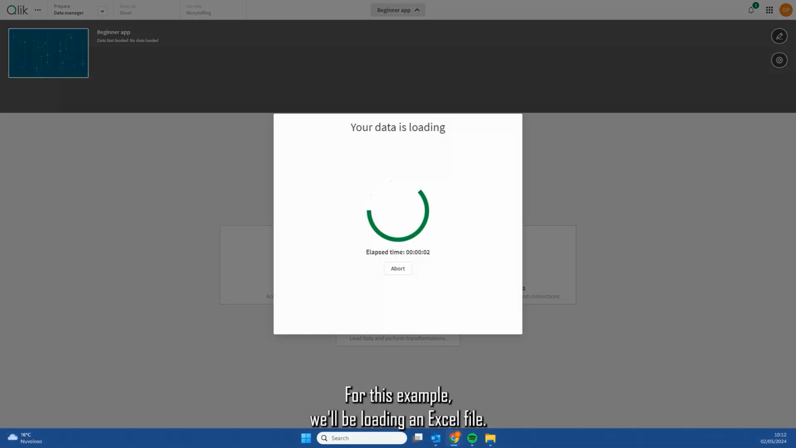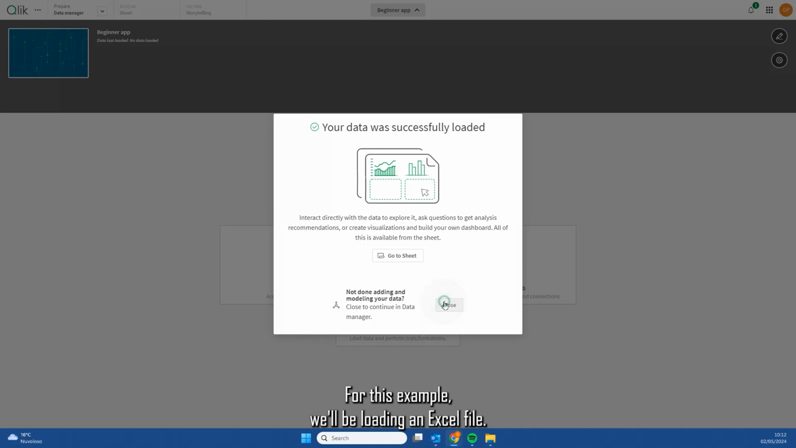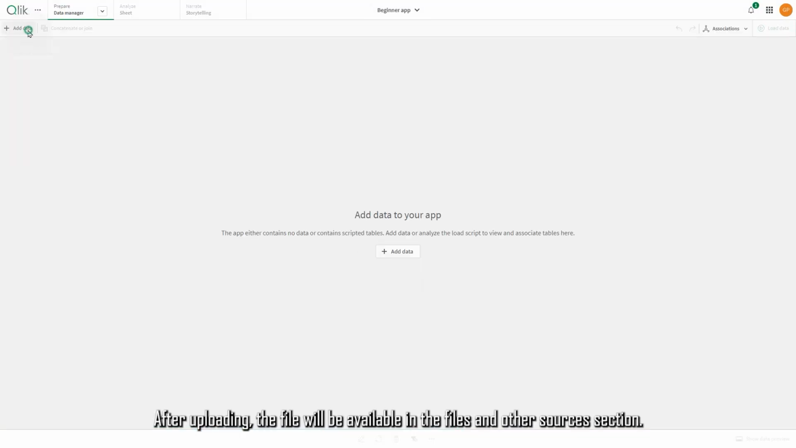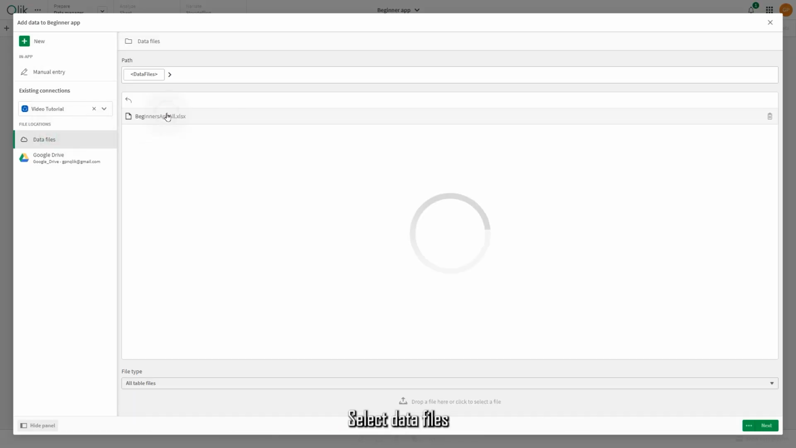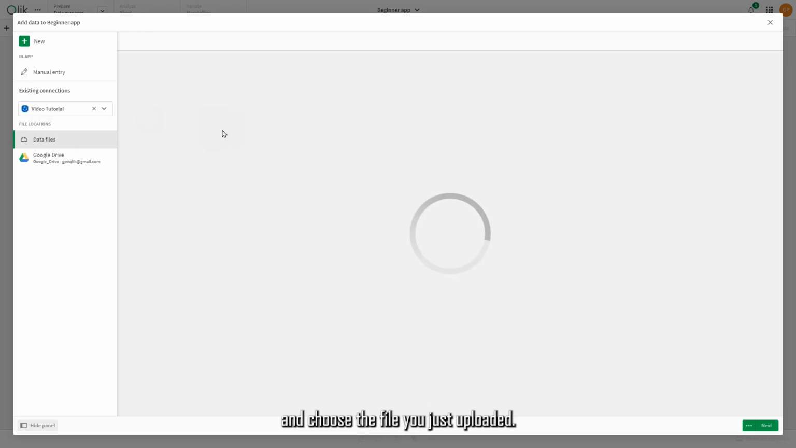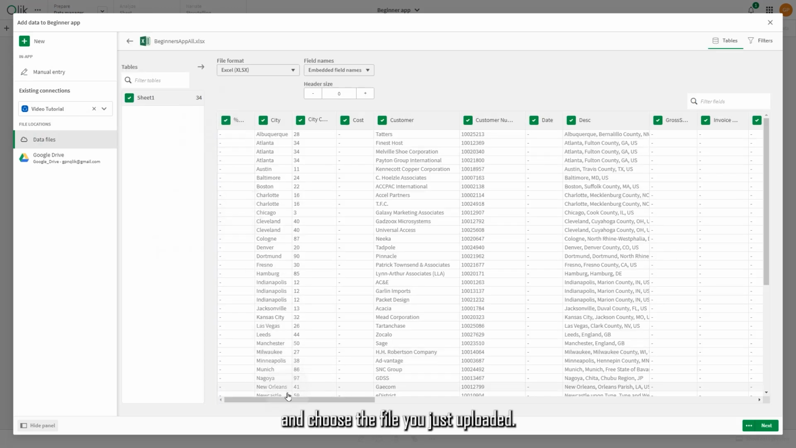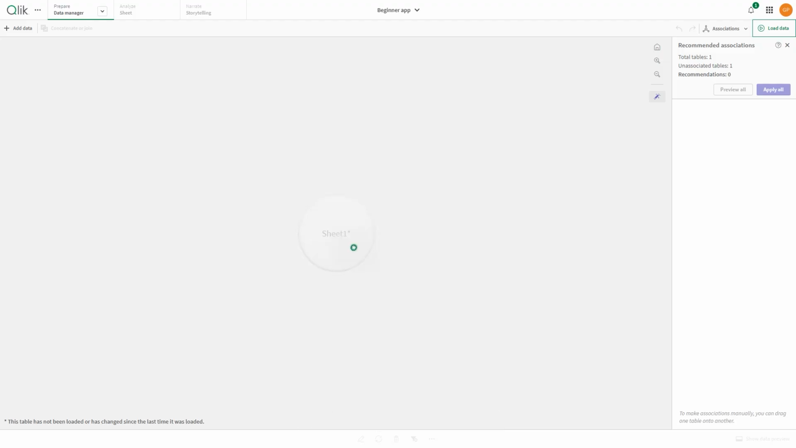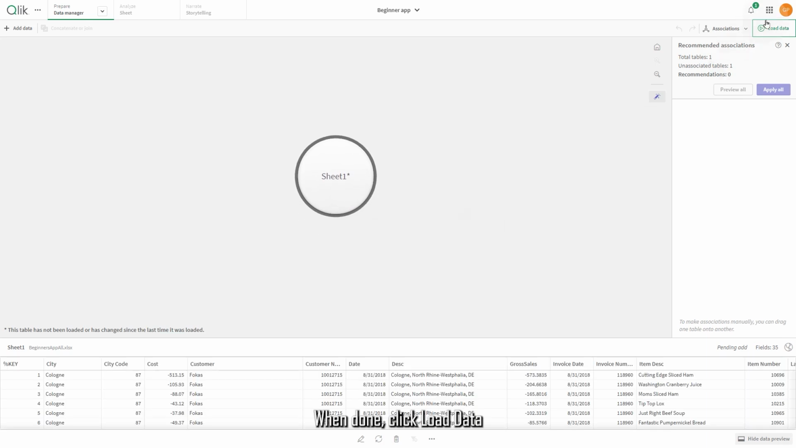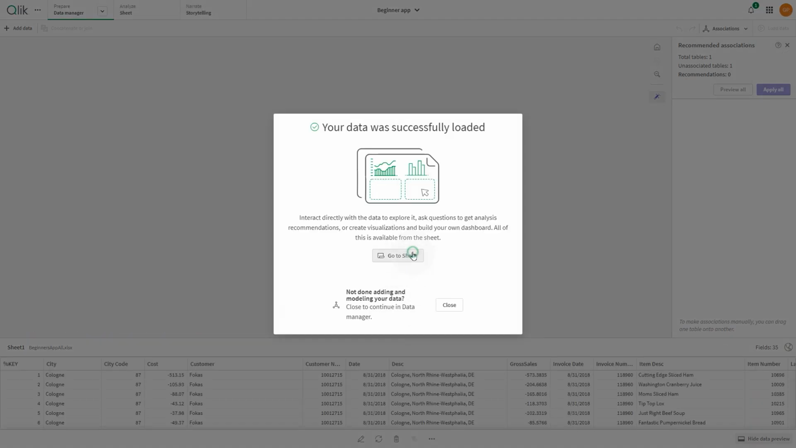For this example, we'll be loading an Excel file. After uploading, the file will be available in the Files and Other Sources section. Select Data Files and choose the file you just uploaded. Select the tables you wish to upload and click Next. When done, click Load Data.